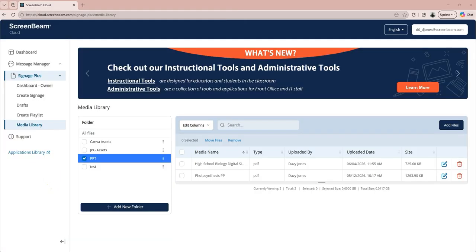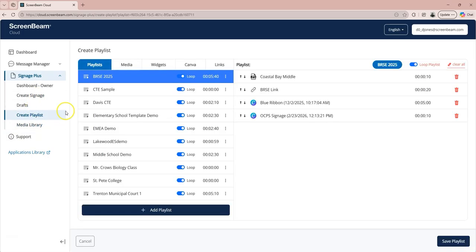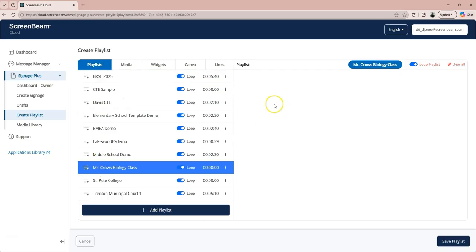All of these next steps are covered in other videos, but let's take this full circle and create a playlist and add it to a signage file. Click on Create Playlist, select the designated playlist or add a new one, being mindful that the playlist name should be highlighted as shown here.